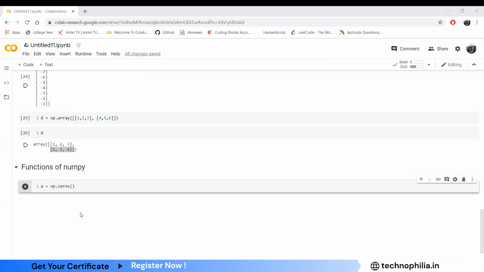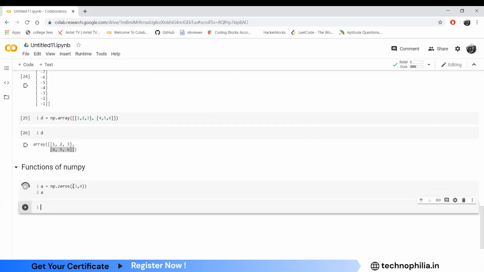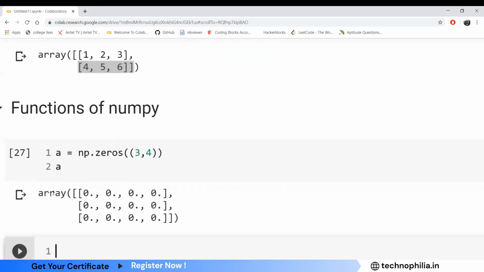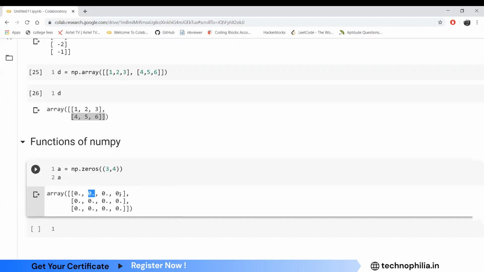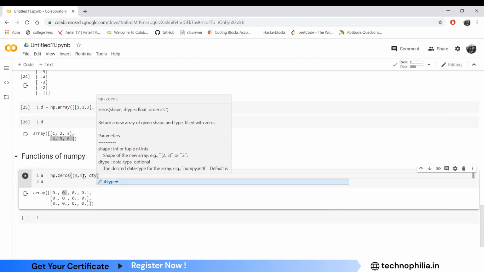So in np zeros I need to pass shape. First, let me give shape. I need a zero matrix of, for example, 3 comma 4. Cool. And I'm also going to print A. See, it has given me a zero matrix, but if we look closely, it is a floating value. Zero dot. It has written zero dot. Are you getting it?